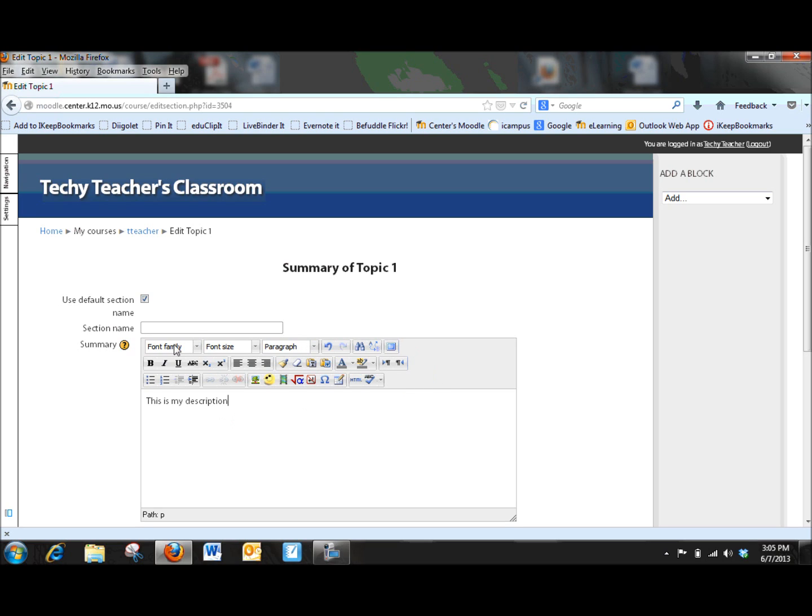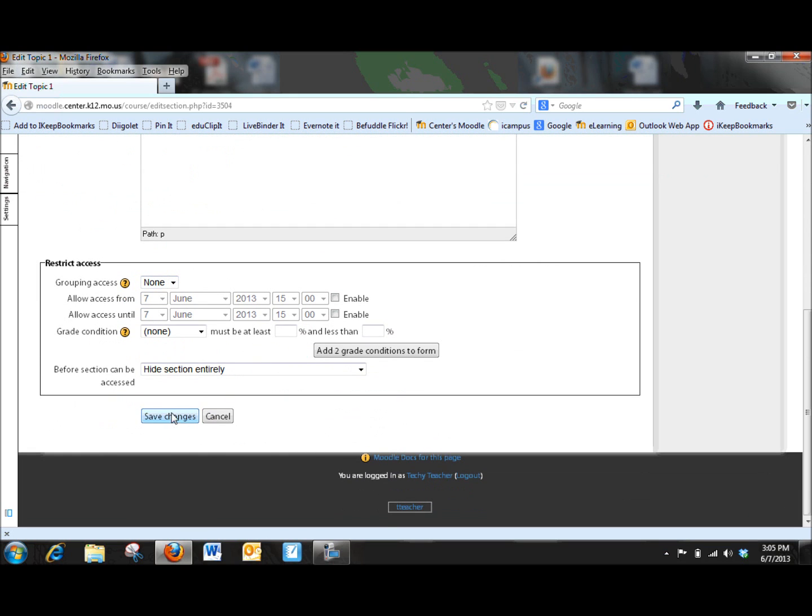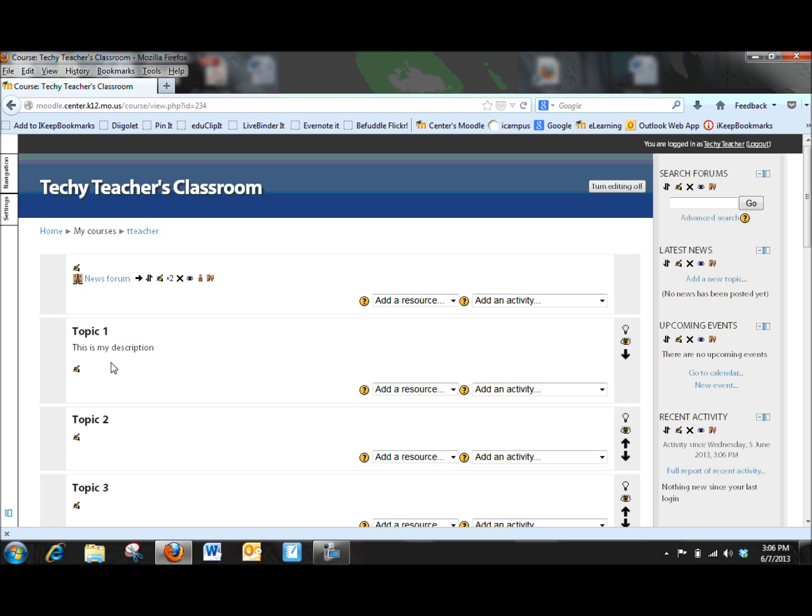But you'll notice here there's the window that has all of the text editing features. And we've looked at this window in some of the past tutorials, so hopefully that still looks familiar to you. If you want to edit some of the text and make it bold or italicized or whatever, you can do that at this point. I'm just going to leave mine plain. I'm going to scroll clear to the bottom of the page and click Save Changes. And once I get back to my main page, there is where my description goes. It's small, and my topic is still titled Topic 1.